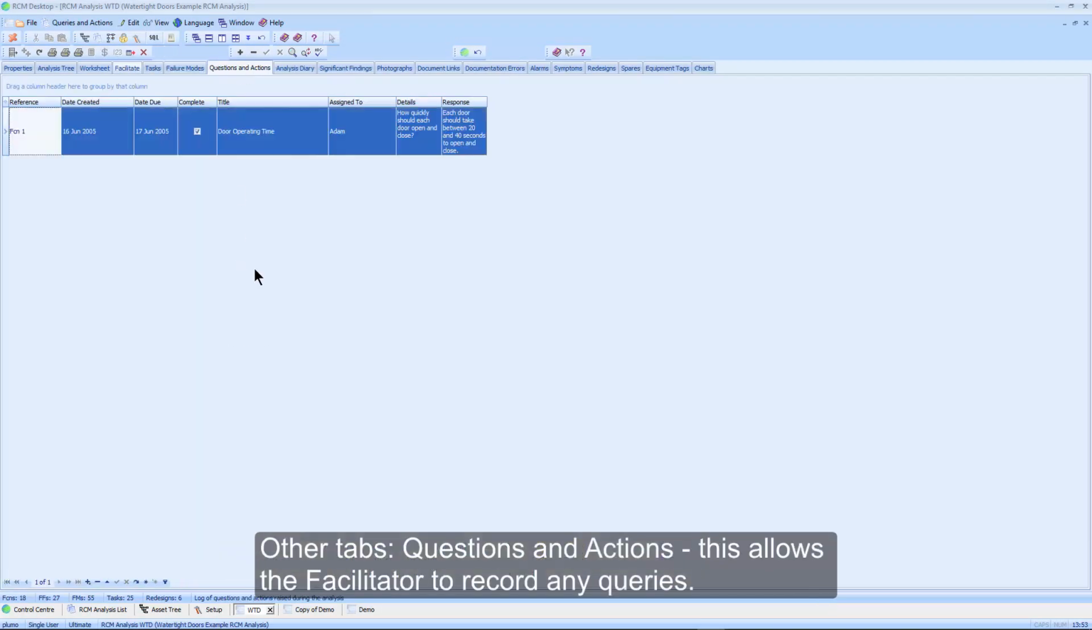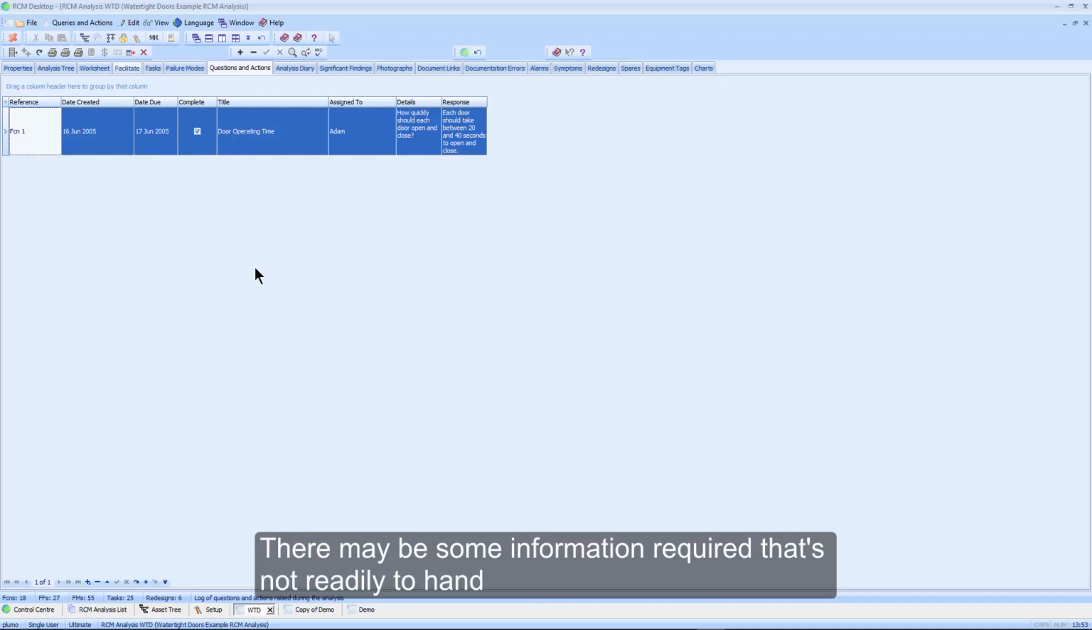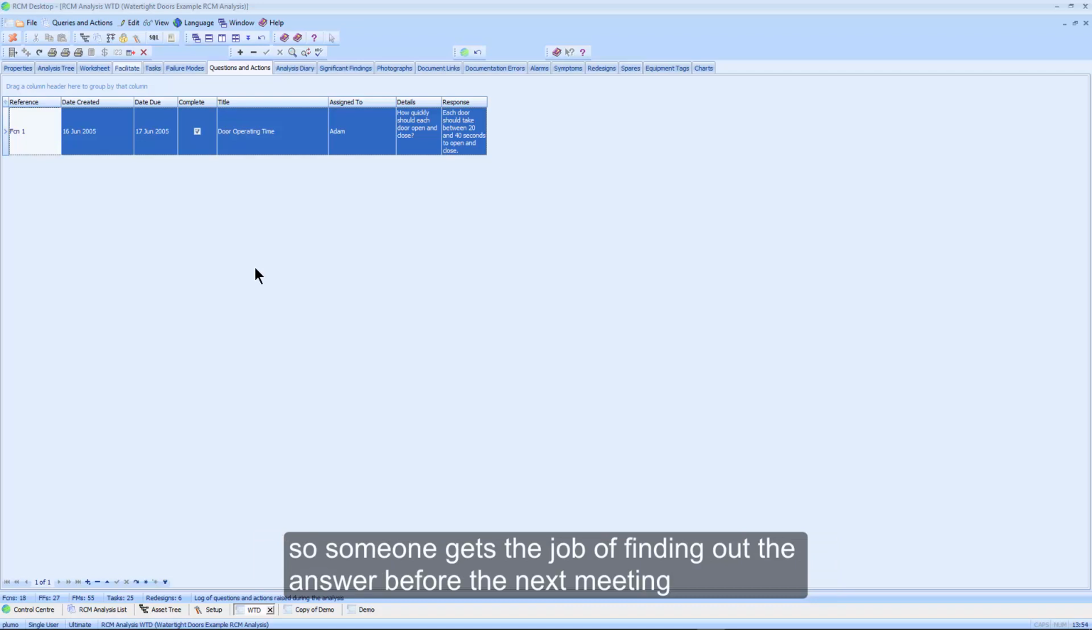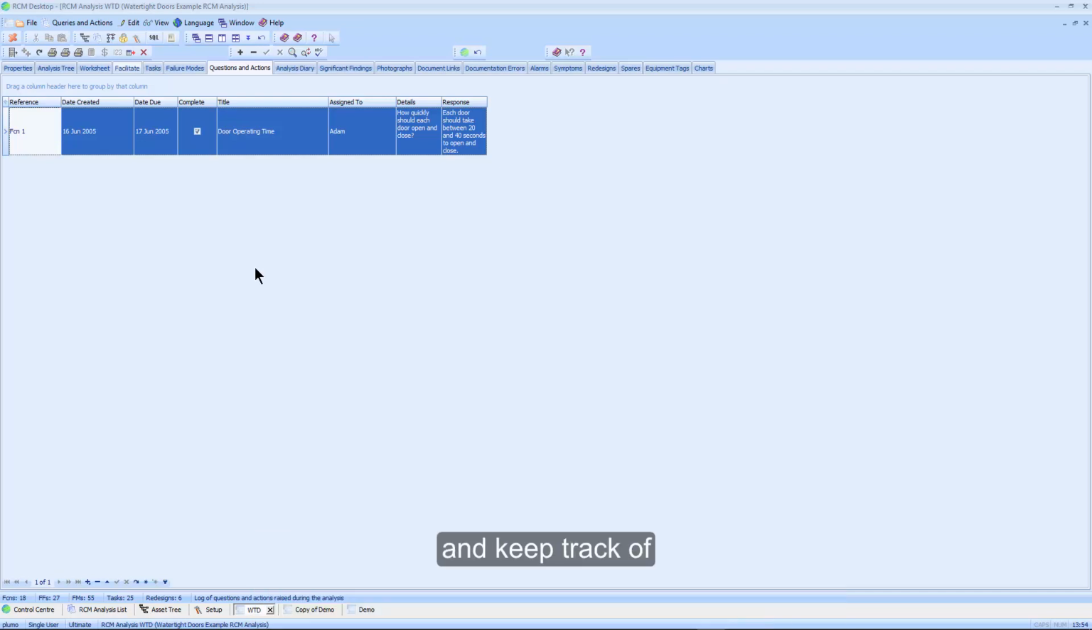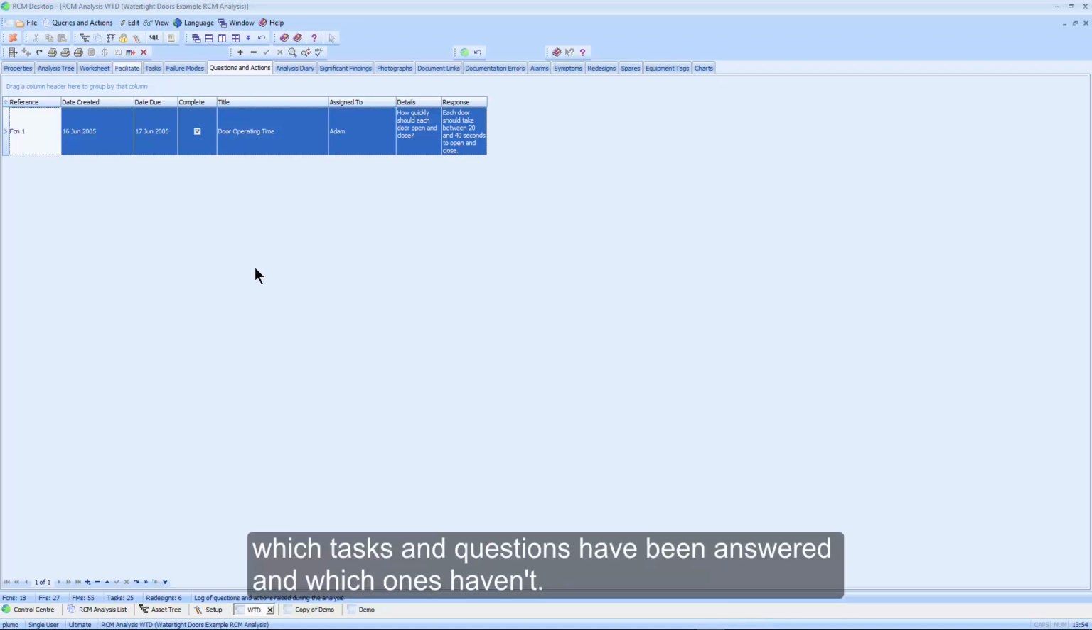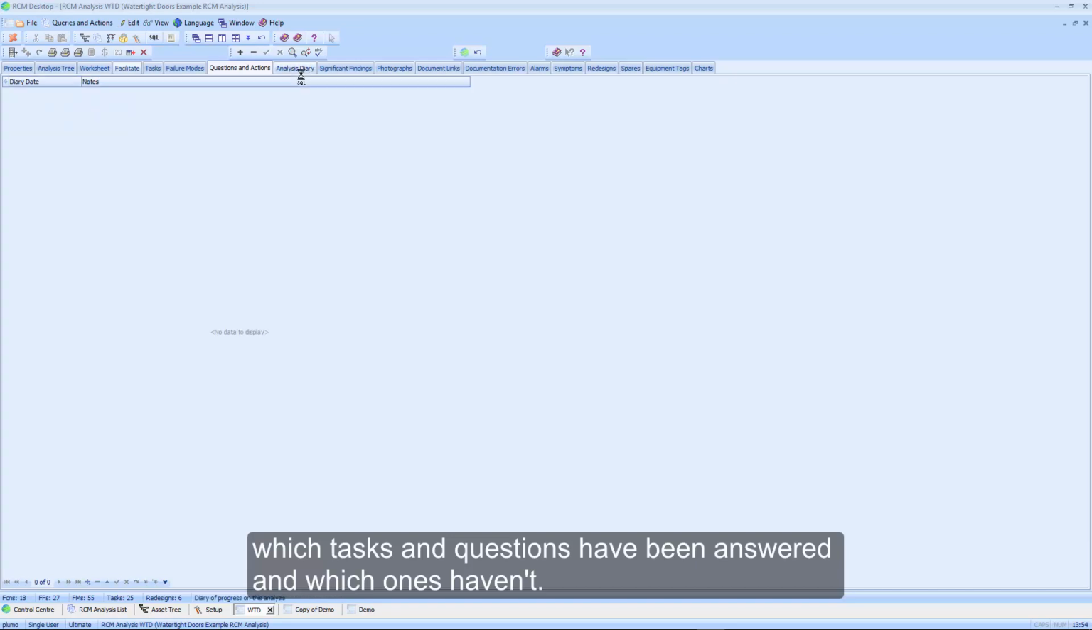Other tabs, questions and actions. This allows the facilitator to record any queries. There may be some information required that's not readily to hand, so someone gets the job of finding out the answer before the next meeting, and we can record here that they've been allocated that task and record the answer when it is given, and keep track of which tasks and questions have been answered and which ones haven't.